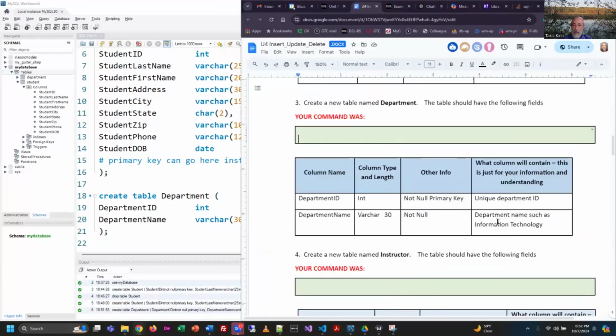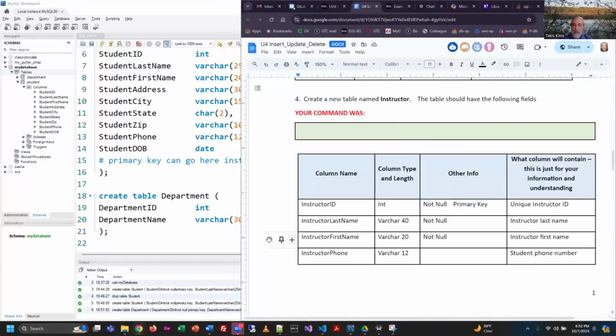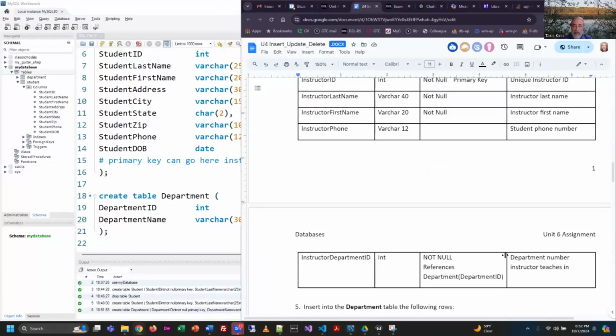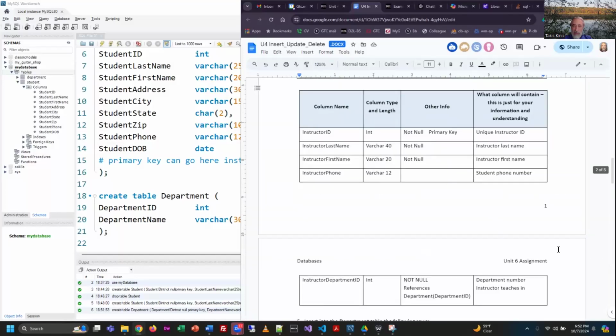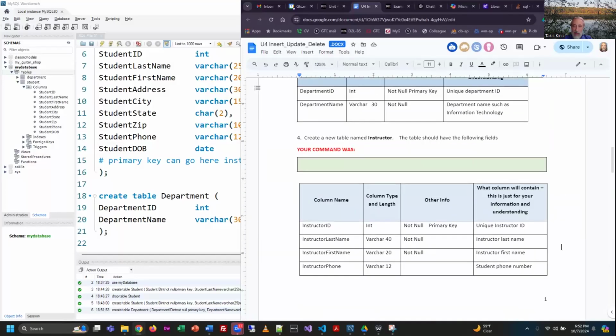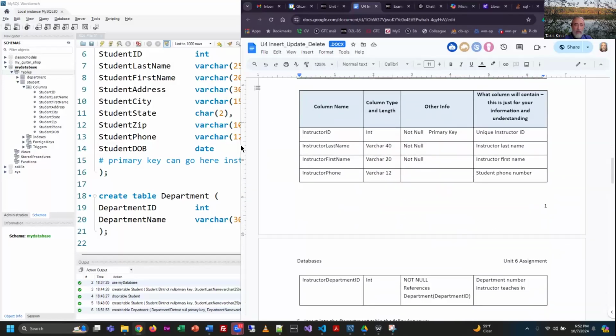Remember, paste your SQL code inside the box. All right, create a new table named instructor. The table should have the following fields, and this time I'm going to be wise and look at the second page. So I see all of it, right? Maybe I should zoom out just to make sure. So we're calling it instructor, and these are the columns.